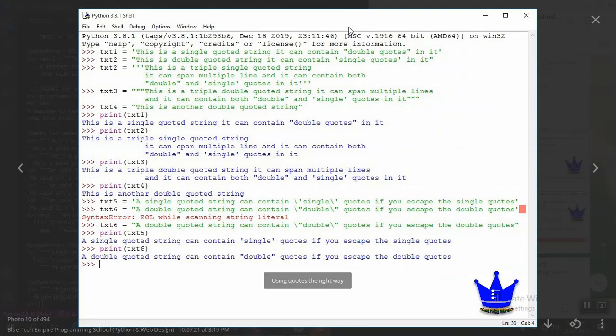Here you see a single quoted string. Here you see a double quoted string. Here you see a triple single quoted string. It can span multiple lines: line 1, line 2, line 3. And you see it can contain double quotes and it can contain single quotes. Here you see a triple double quoted string also spanning multiple lines.